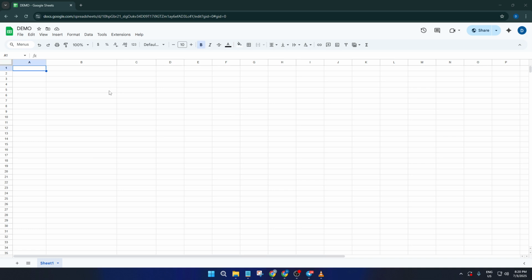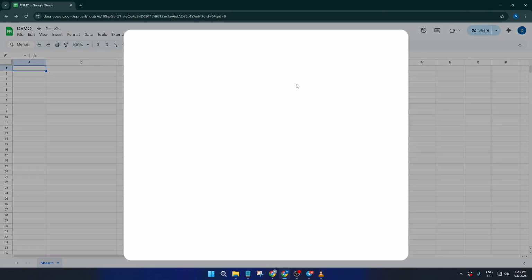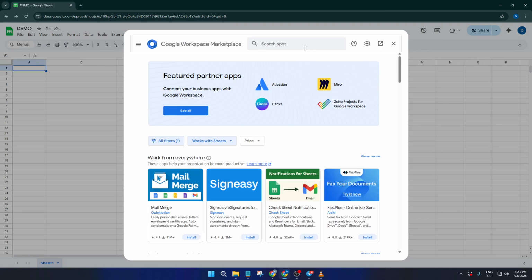First, open up your Google Sheet where you want the data to go. We need to add a tool that will handle the PDF extraction for us. Head up to the menu at the very top and look for Extensions. Click on it and then hover your mouse over Add-ons. Now select Get Add-ons. This is the section where you can search for all kinds of helpful extras to supercharge your sheets. If you've never used Add-ons before, don't worry, it's just like installing an app on your phone.